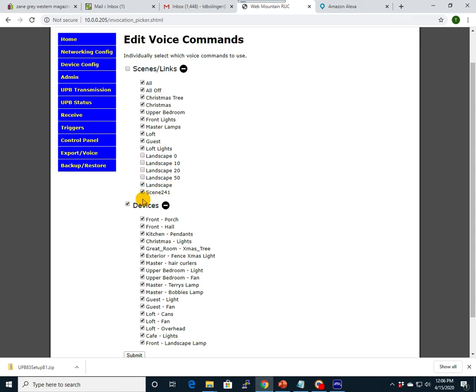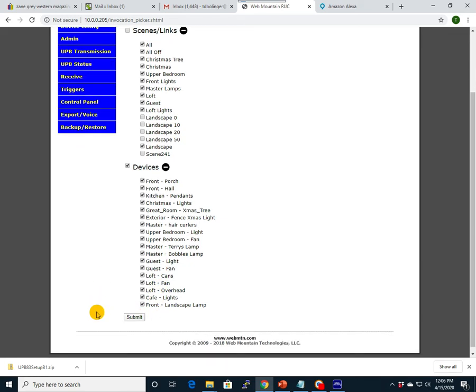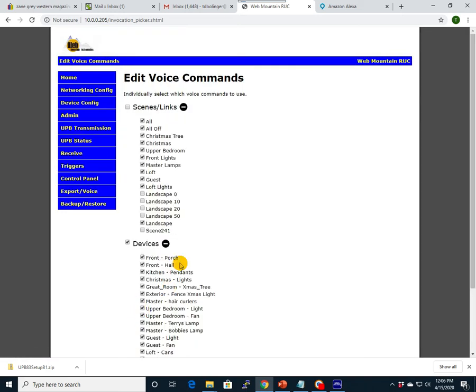And you probably don't want scene 241 to show up, which is the default scene within the SW7 dimmer for how it works. So you can disconnect those things, and then those don't get exported into the Alexa system, and are not available as an invocation phrase. So then, once you've modified that, just come down and click on Submit. And now all of that information is saved.